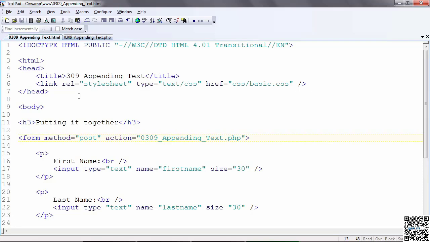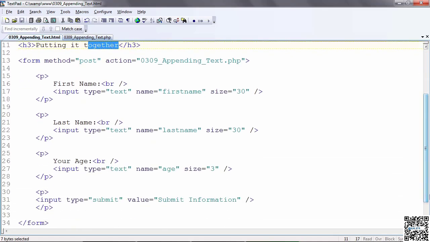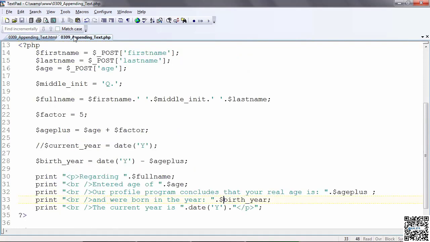The form looks just about the same as it did before, except I'm calling a different program, and I gave it a slightly different heading. First name, last name, and age. Let's look at the PHP. Now, here I assigned in single quotes Q period to be the middle initial. This program is just going to make the assumption if I don't know your middle initial, it must be Q. So I used single quotes here instead of double quotes because there's no variable name in there that has to be interpolated as we've done in the past. It's just a literal variable, and single quotes will work just as fine as double quotes.